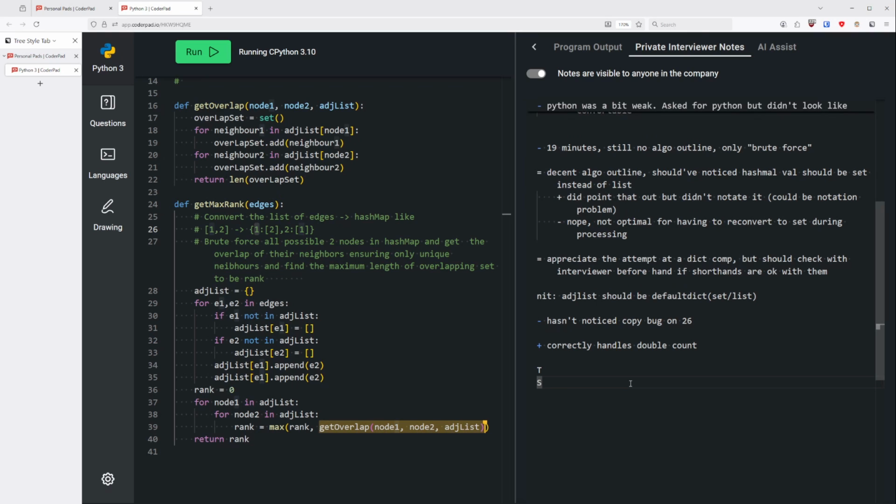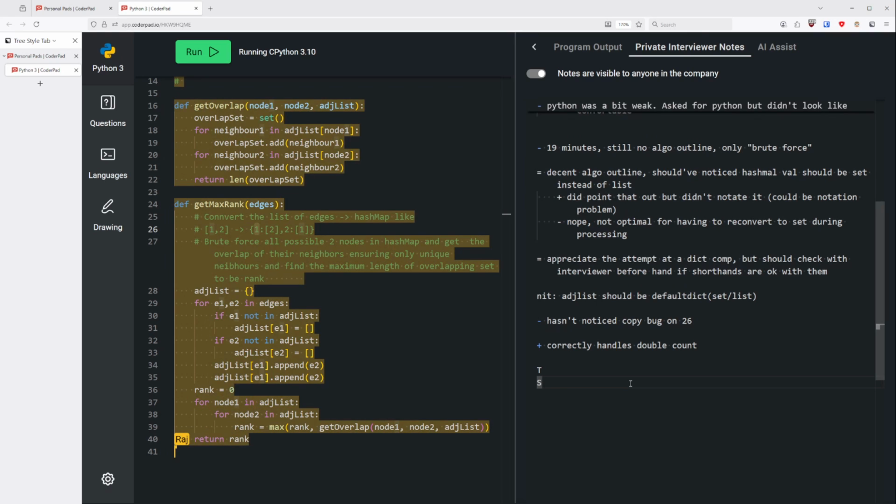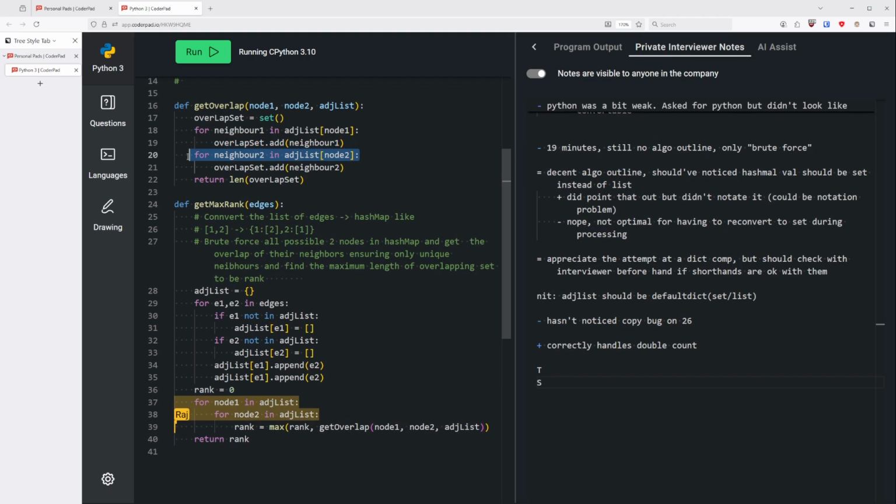Does that make sense or do I need to explain it? No, it makes sense, because over here this is E, this is another E. So this is V squared times E. Is that what you're saying? Yeah, that's what I'm saying. And the space complexity will be V plus E because we are creating a hash map here.